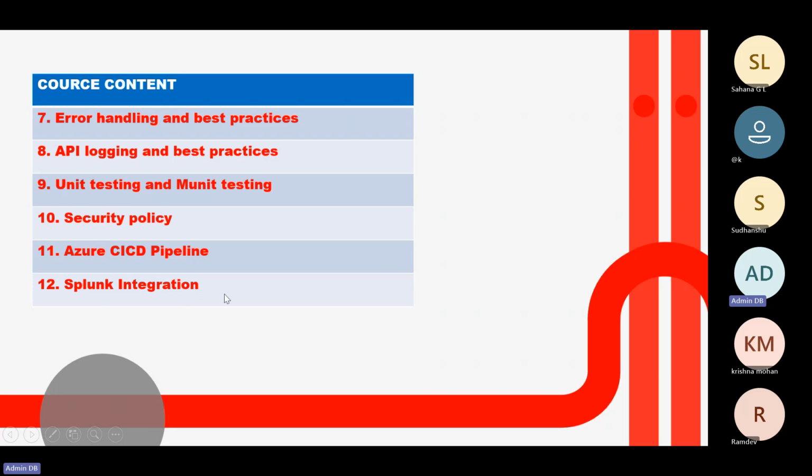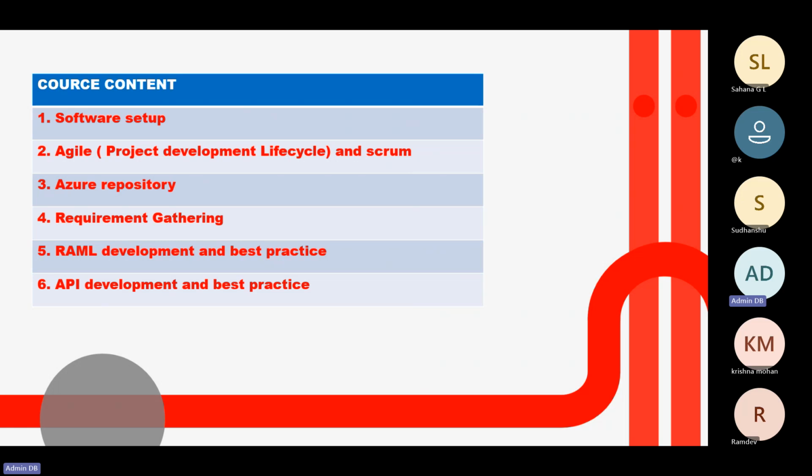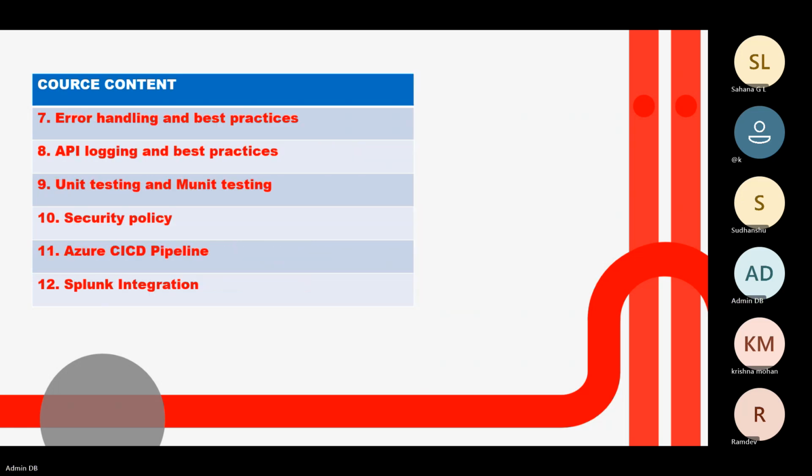So this will be our entire course content, starting from software setup till delivery in your production environment with the CI/CD pipeline and Splunk integration.